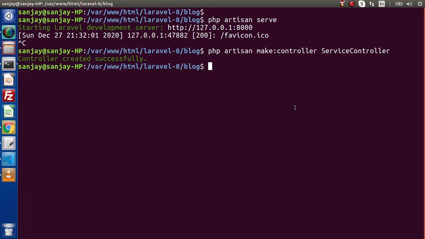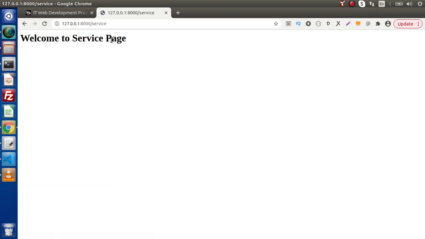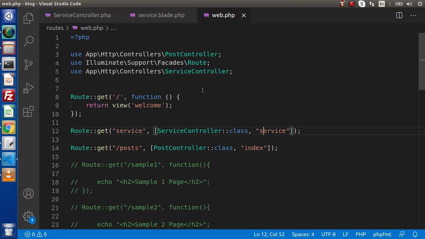we have to actually start our development server. So php artisan serve, pressing enter, go and load this page. Now as we can see, we have a static message, that is welcome to service page, and this is in English language. Back to editor.